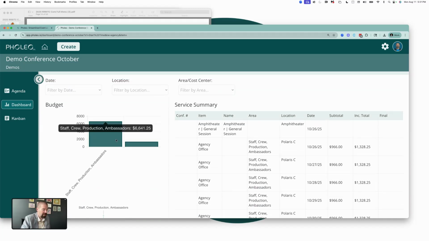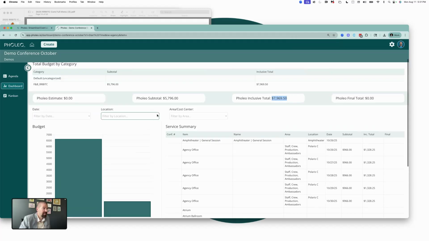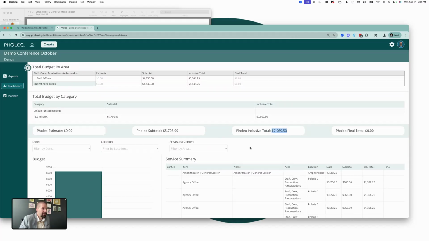We're seeing a visualization of that, of here's staff, crew, and production ambassadors, and we can start to watch our visualizations take shape in real time. So really, this is the only interface that the end client, the primary stakeholder, should be needing to see, and you can always drill down a layer deeper as you are building out your specs.